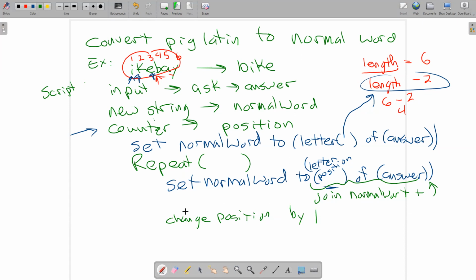And really, that's all I need to do in the loop. I just need to keep grabbing the next letter, updating the position, grab the next letter, update the position, grab the next letter, update position. How many times do I do that?